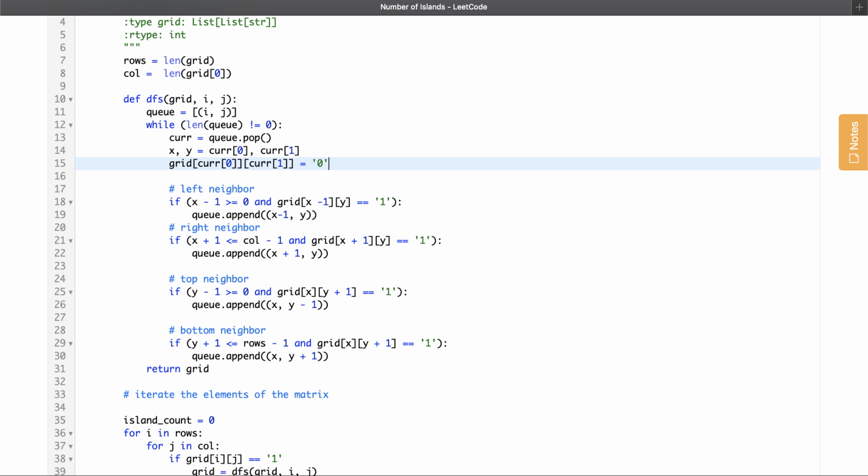And so we check the left neighbor, that's x minus 1. We make sure it's greater than or equal to 0 because we don't want it to be out of bounds on the left side. And then we check the grid, x minus 1, y, see if it's 1. If it is, then we append this element, so x minus 1, y, match, that looks good. Then we check the right neighbor, it's x plus 1, and it needs to be less than or equal to column minus 1. And then x plus 1, y, so that matches, good, good.